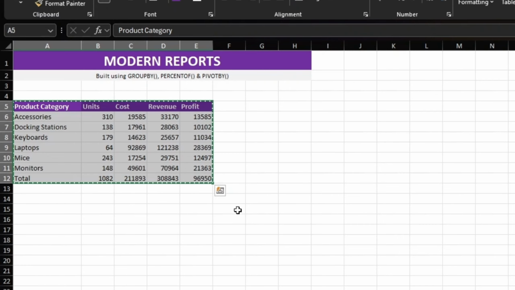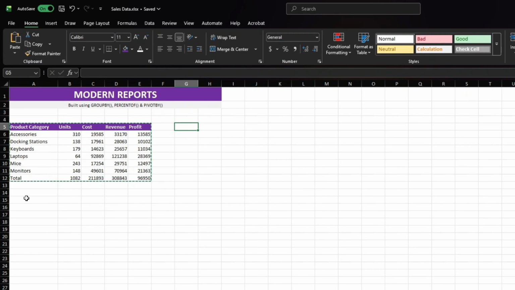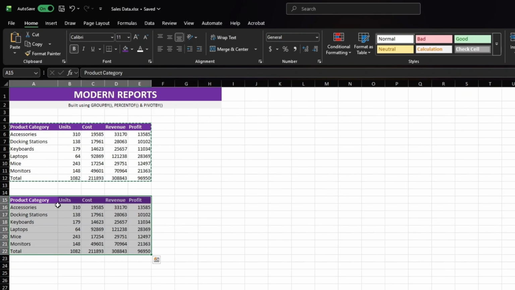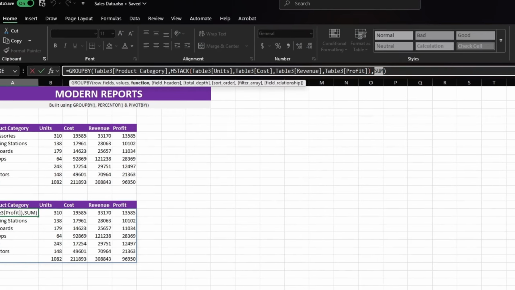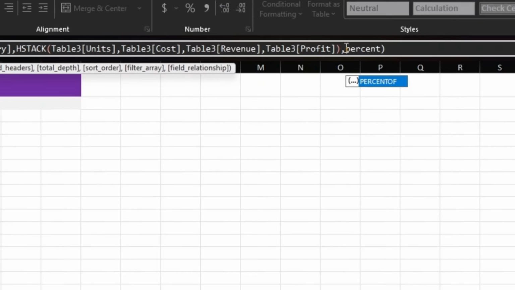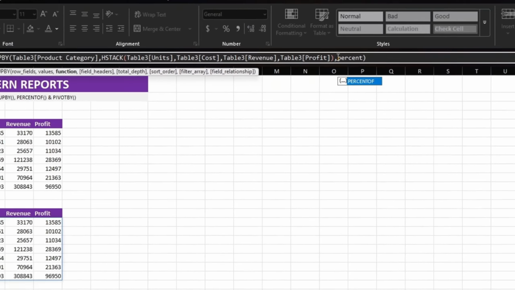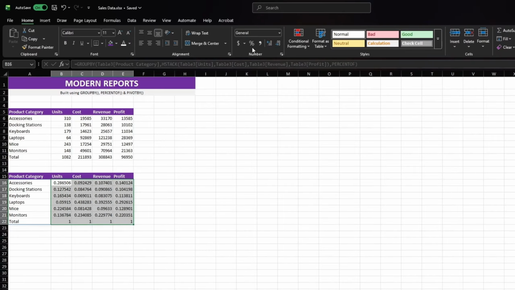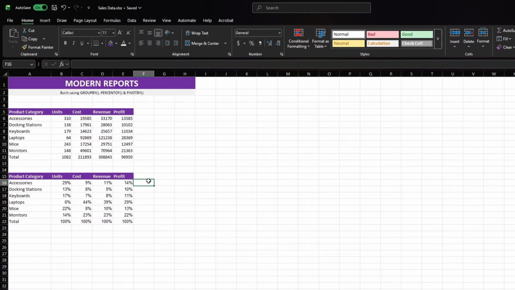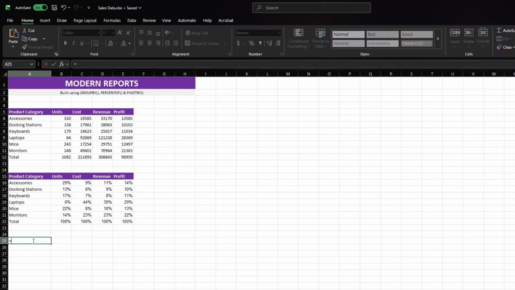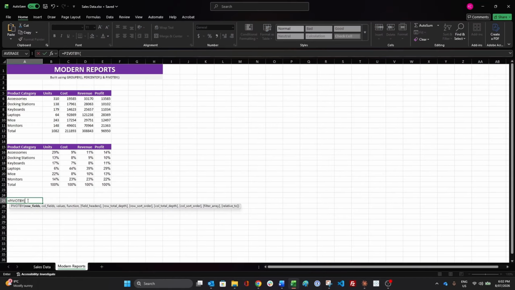Here is another reason these functions are so powerful. We can create a completely new report by simply copying the existing table and changing sum to %of. All that's left is to format the values as percentages, and we have a complete percentage breakdown for every category across all our metrics.